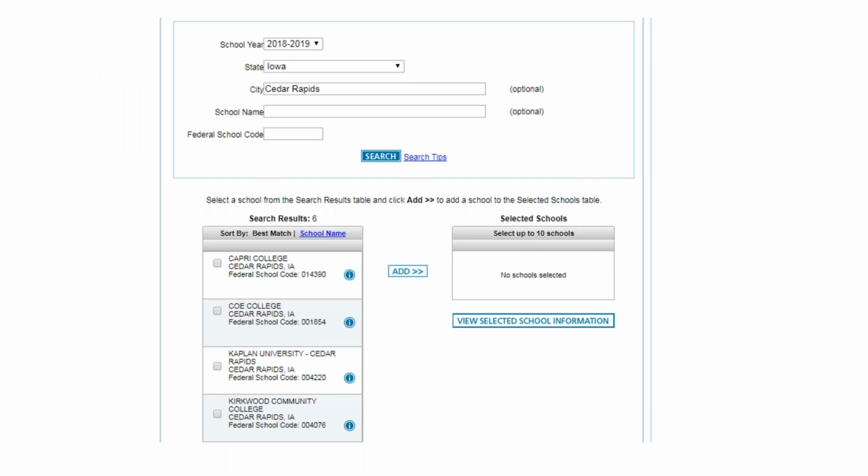So this is what it looks like on the FAFSA. I had the 18-19 one up there for the school year, but you can put in the state, the city is optional, the school name is optional, and then hit search, and it will find that school for you. You would just select it and then add it in. If you know the school code, or if you're at the school and they gave it to you, or if they know exactly what they want to do, they can enter in that school code and hit search, and just that school will come up.